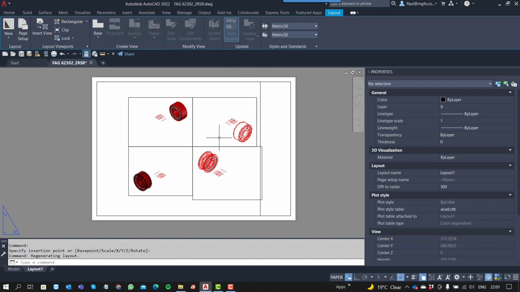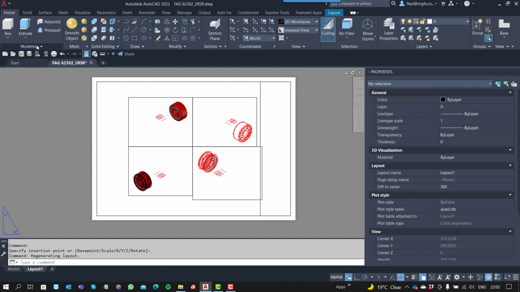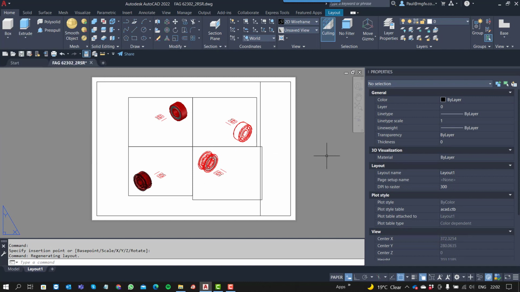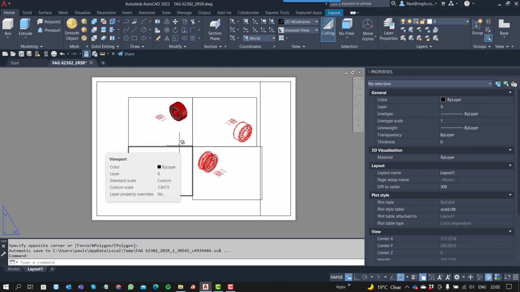In the next blog, we're going to have a look at a different method of creating viewports. Now, this would be the solid viewports. That was the next iteration, or the way in which AutoCAD used to handle 3D drawings in the past. We've got our solid view, our solid drawing, and our solid profile. And that is how we used to draw before we got to something called base views.